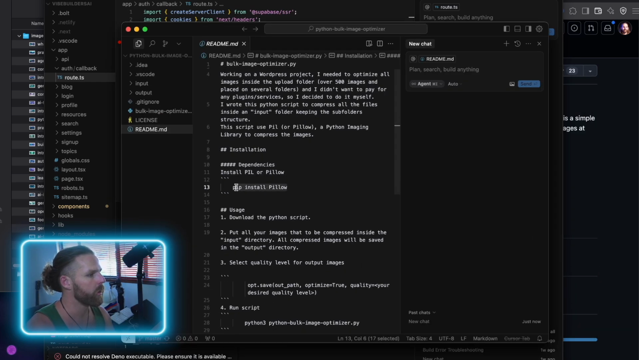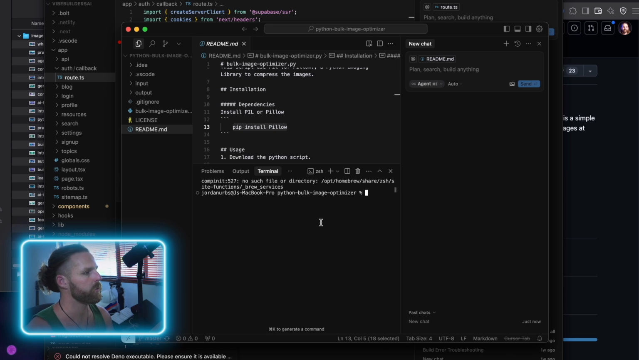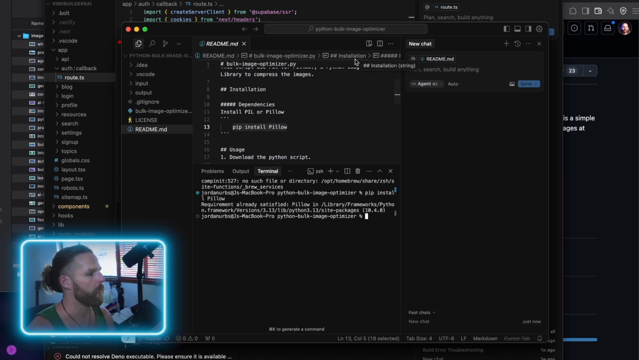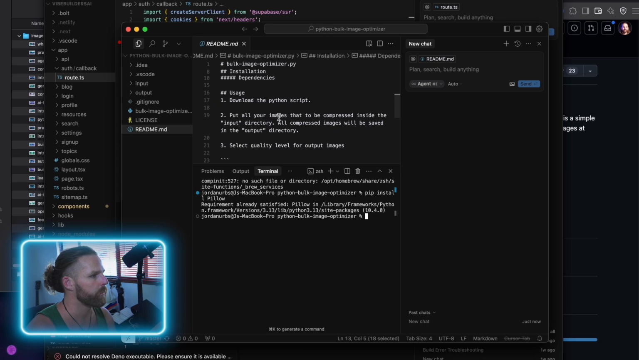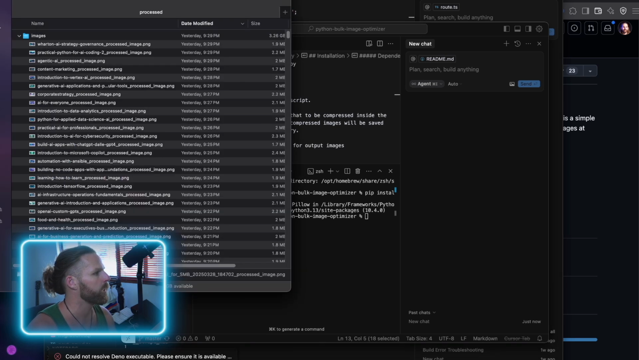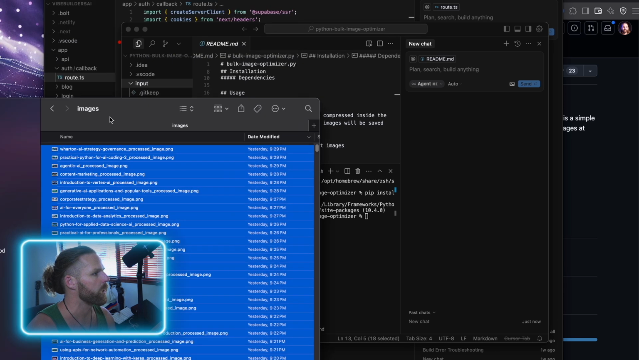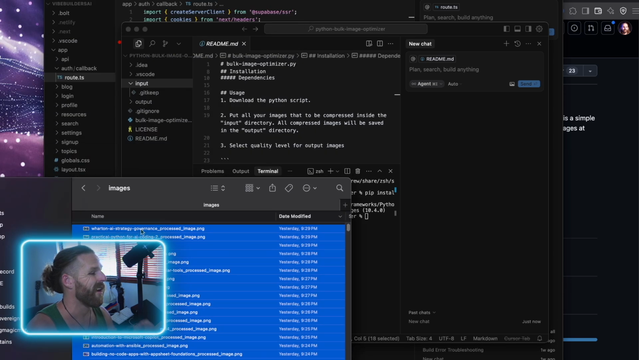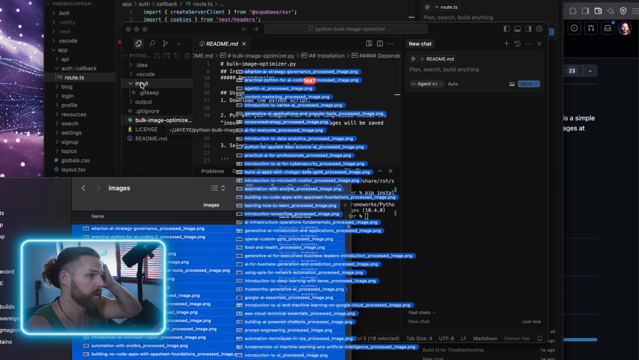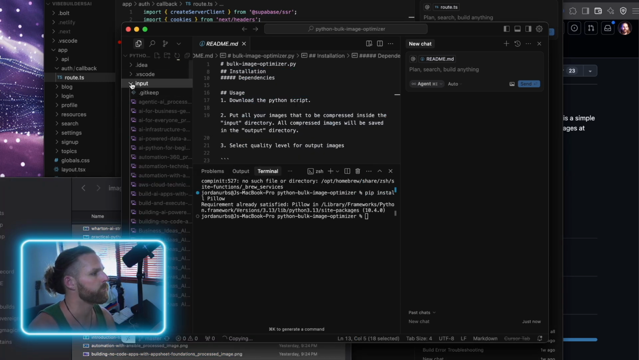I got to install Pillow. Open up a terminal, pip install Pillow. Download the Python script, put all your images into the input directory. So here in the input directory, I am just going to select all the images and just drag them in. There they are.